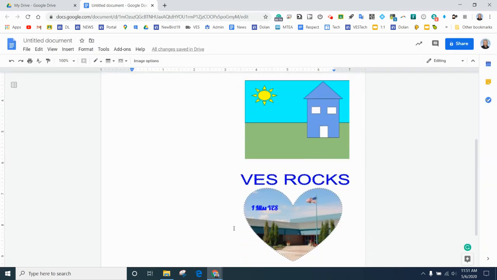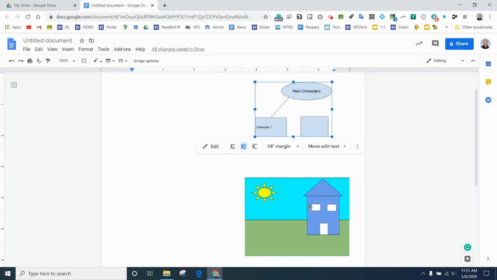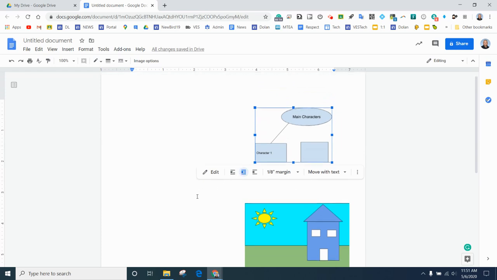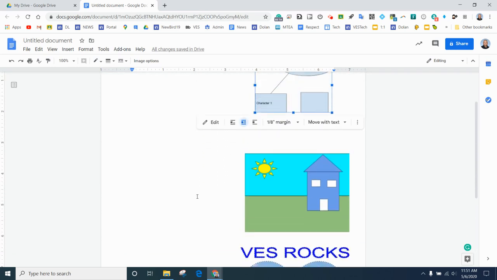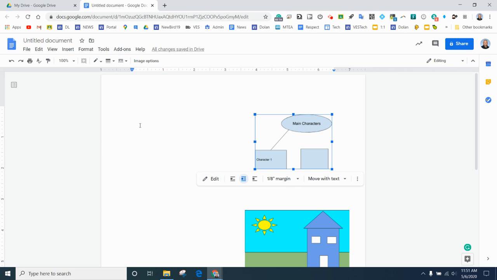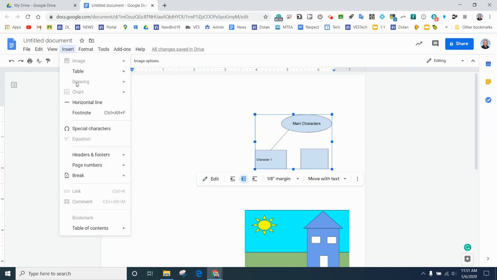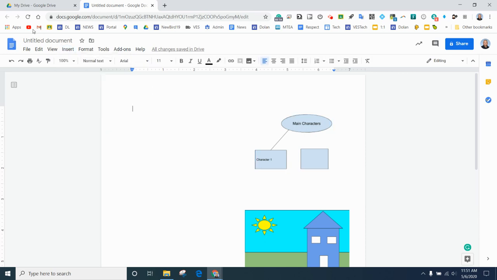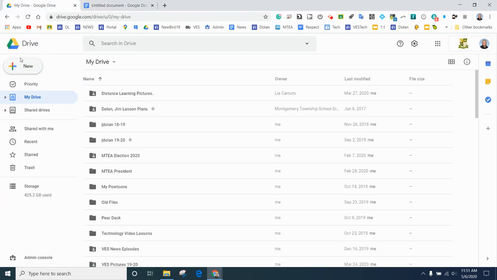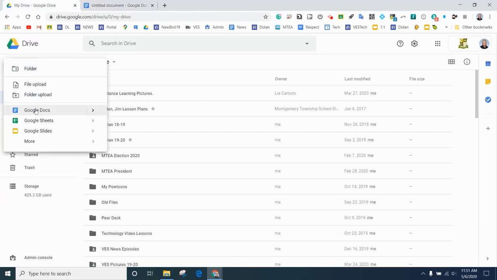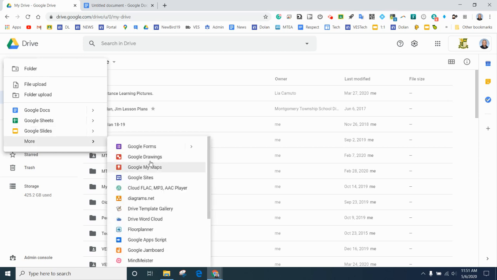So I gave you 3 examples to try. Feel free to try one or all 3 and see what you come up with, and use this tool when you need it. Remember, you can do it right here within a document by going to Insert and then Drawing, or you can go right from your drive by going to New and then More and Google Drawing.